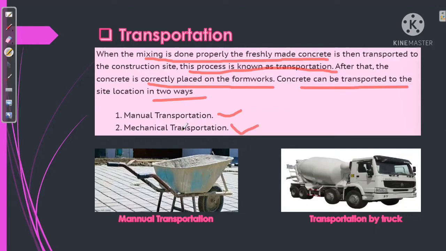Because on the road, while it is being transported continuously, that mixer should be rotating, so that the process of mixing should not be stopped anywhere till it is placed. Otherwise it will not be able to give the amount of strength you expect. So transportation is also one of the important steps in the concreting process.